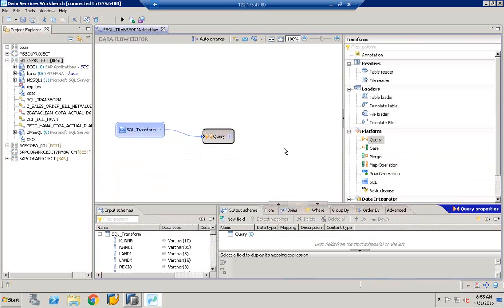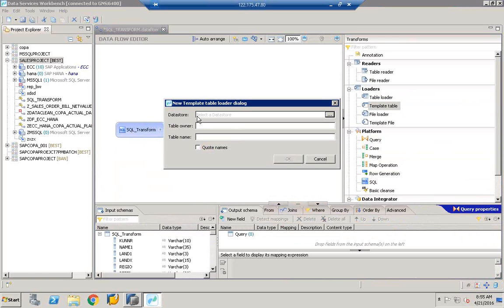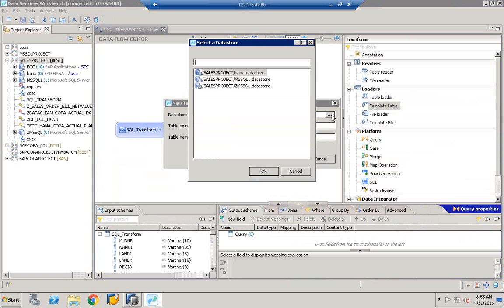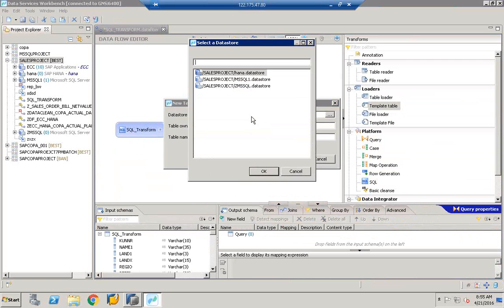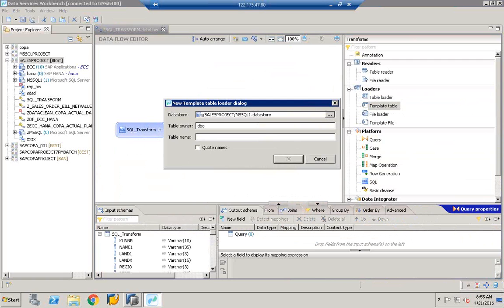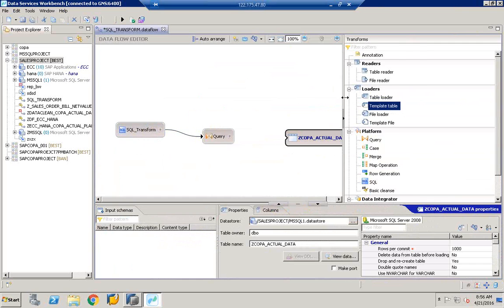For example, I would select template table, drag and drop onto the work area. I select the data store, click on this icon, double click. So HANA is the data store, or let's say I would not like to take it to HANA, I will take this to MS SQL. Owner is DBO. Table name is Jed_Copa_actual_data. And click OK. And link query to table.